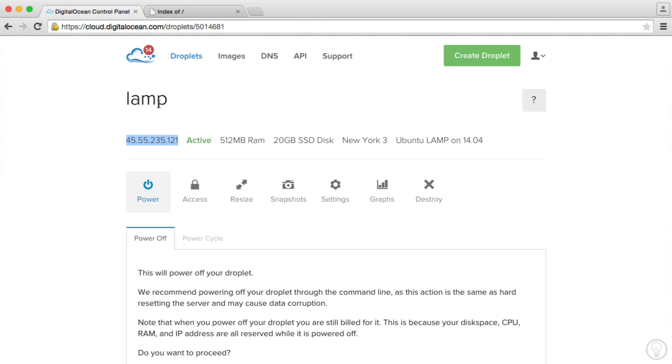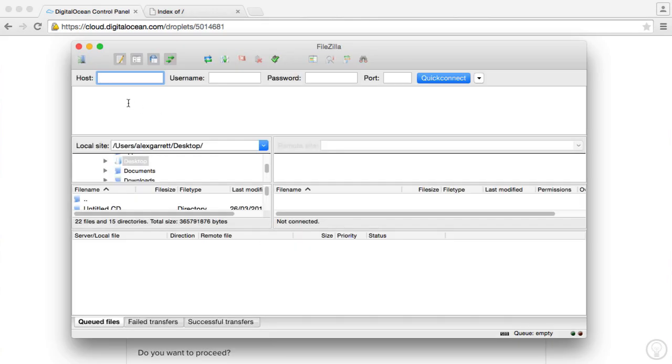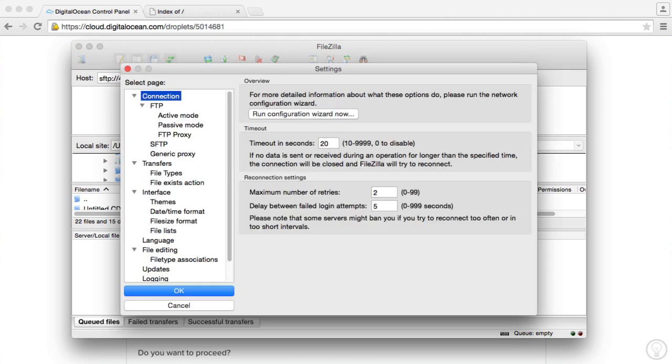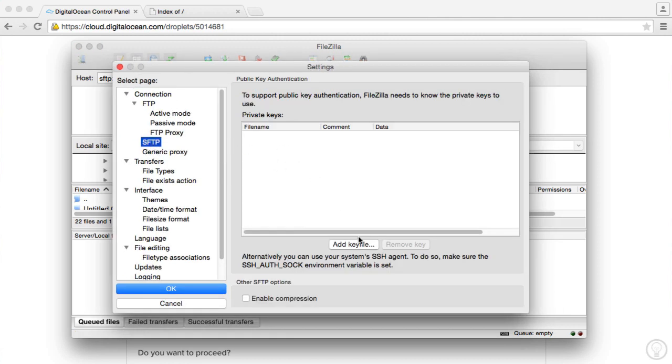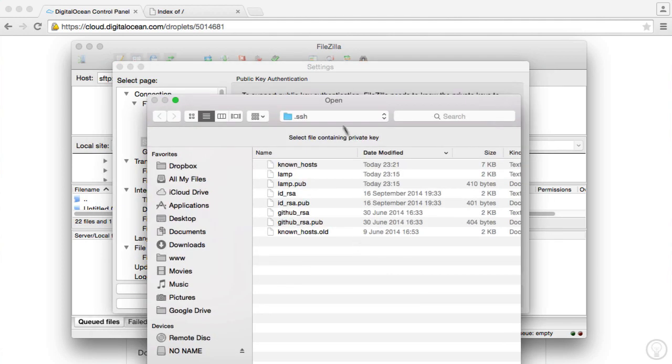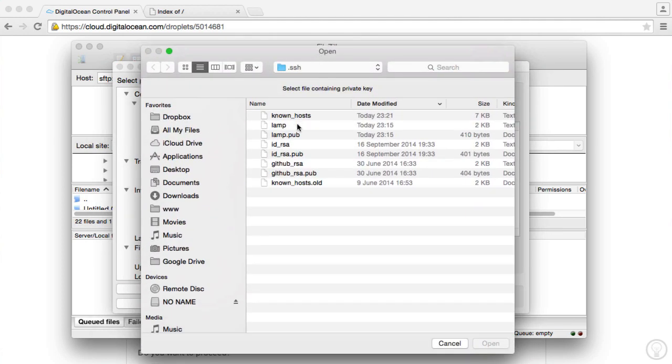So let's copy this IP address again. And there's a couple of things we need to do here. We need to provide the SFTP protocol and paste that IP address in. Our username is root. We don't have a password because we're connecting via our keys. So if you open up FileZilla settings, you can go ahead and over in SFTP, you can add a key here. So if we click add key file, you can see I've got a list of my keys within my SSH directory, and I can go ahead and click LAMP.